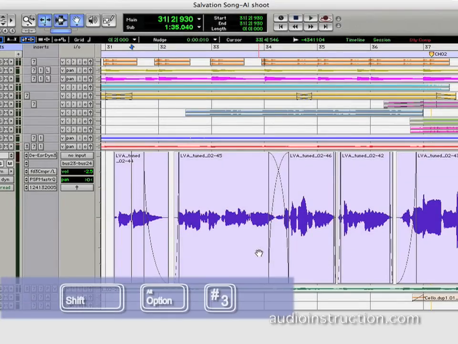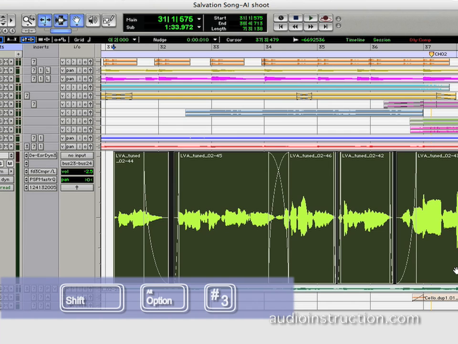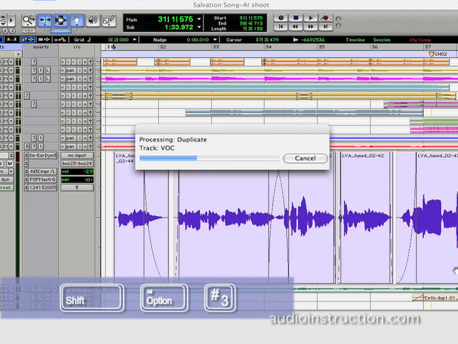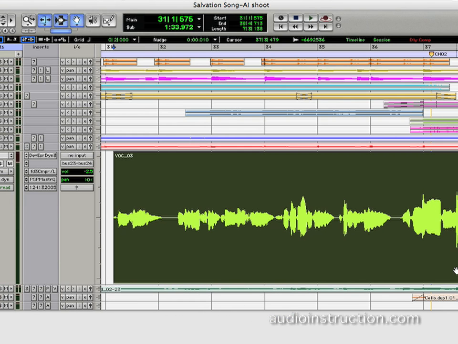Shift Option 3 is the command to consolidate audio. After combining several takes together with crossfades, fade-ins, and fade-outs, you simply have to select all the audio and hit Shift Option 3, and the audio will be consolidated into a unique new track. The important thing is that you check all of your crossfades, fade-ins, and fade-outs before doing this procedure because you can't alter them after the fact.